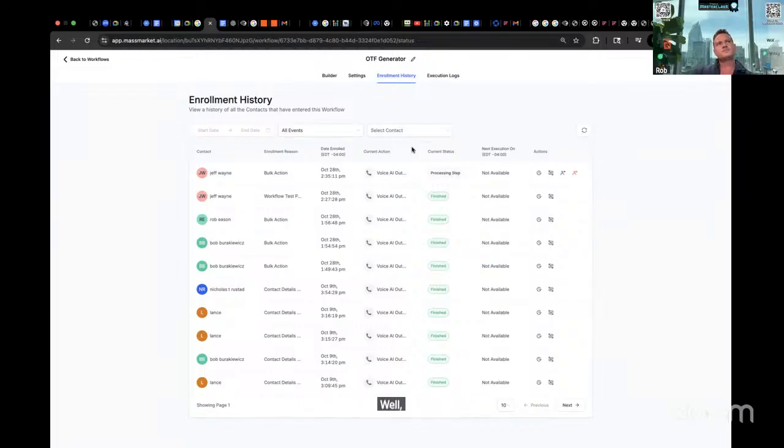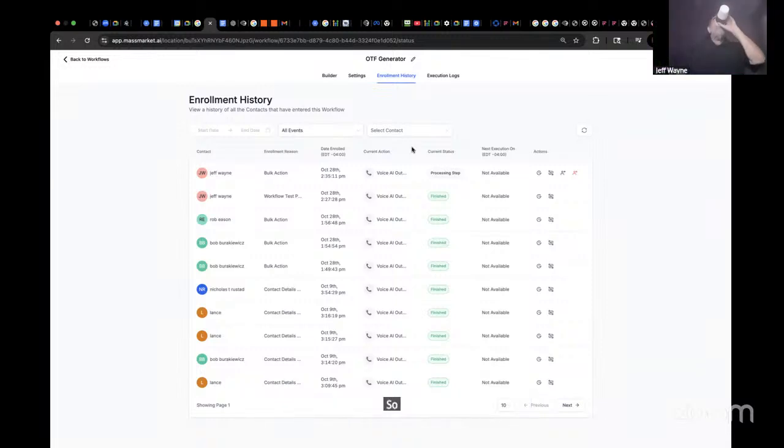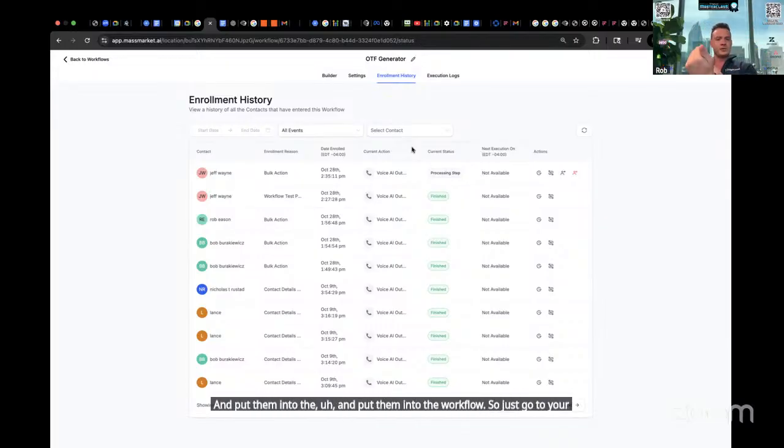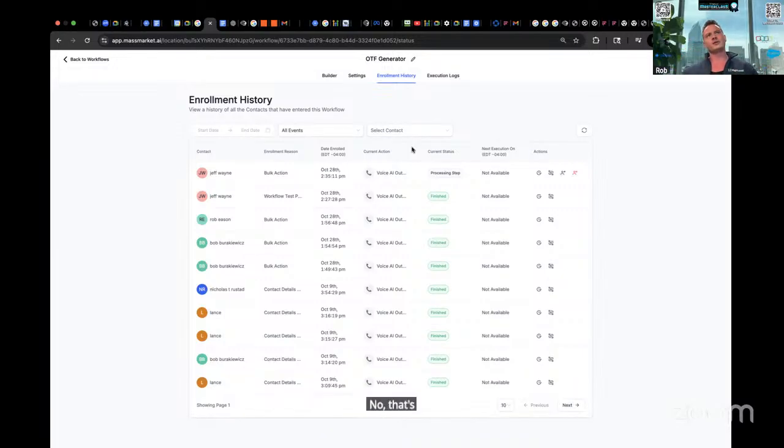Well, the trick is when you run this, it's only one per minute. So if you've got a couple hours free, what you want to do is take like 10 at a time and put them into the workflow. So just go to your contact view. You can have a contact list for people that opted in to that consent form. That's an important missing part of this.